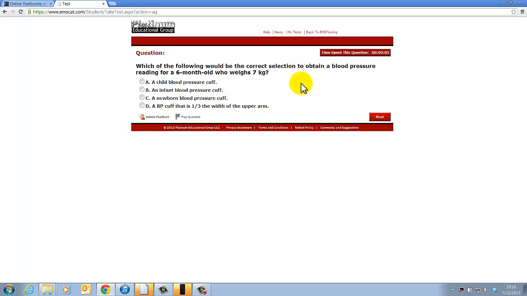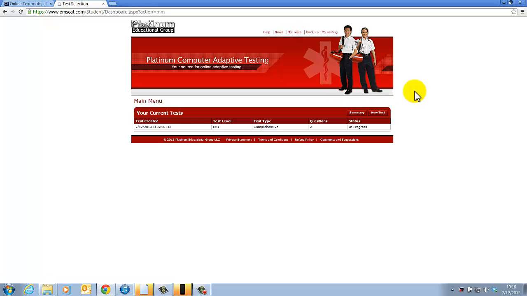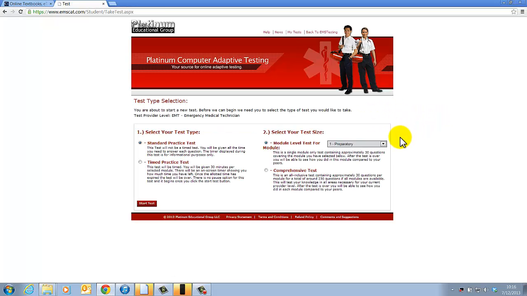Now, when you get to the end, it's going to show you the results. I'm going to go ahead and cancel this test now because it's going to take too long to go through an entire comprehensive test to show you what results you'll get. What I am going to do is take an abbreviated version of the test in an individual module, and after I take that individual module test, I will be able to show you where the results are, or how to look at your results.